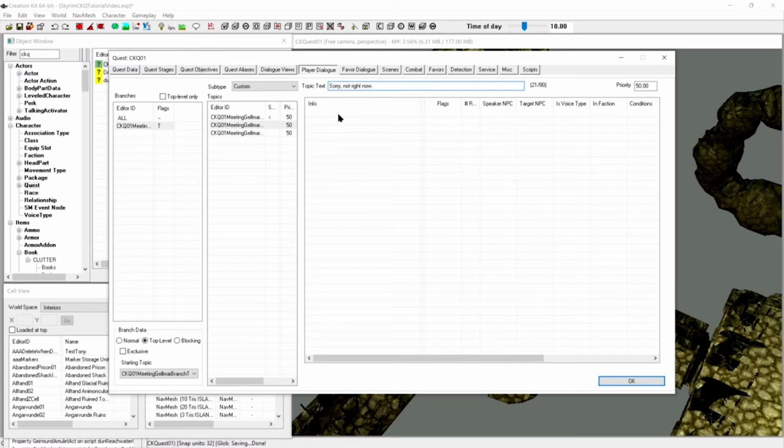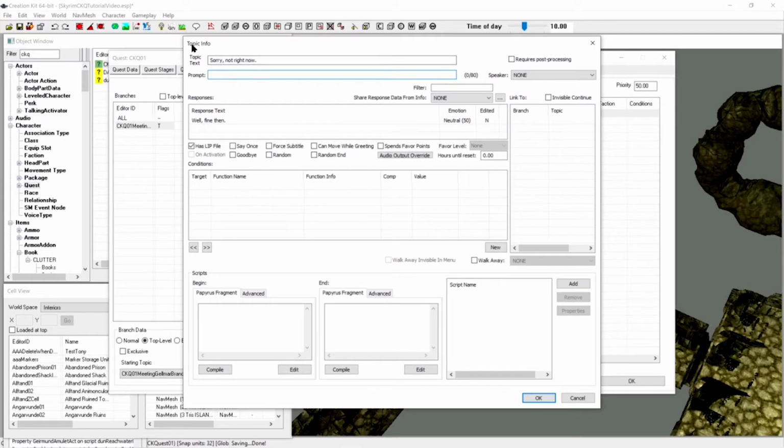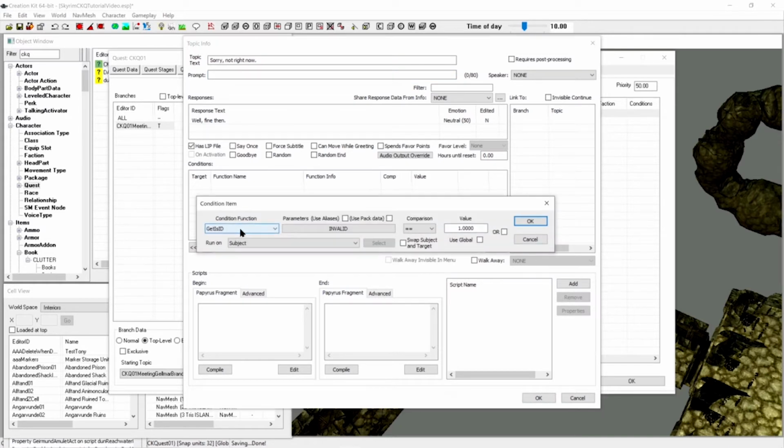And then in the info, we want to make our new response from Gellmar, and he will say, well, fine then. He's probably pretty upset that we're not going to save him, but that's okay. It's not our problem. So then you hit OK. In the topic info, we want to make sure to give another condition, of course, here.